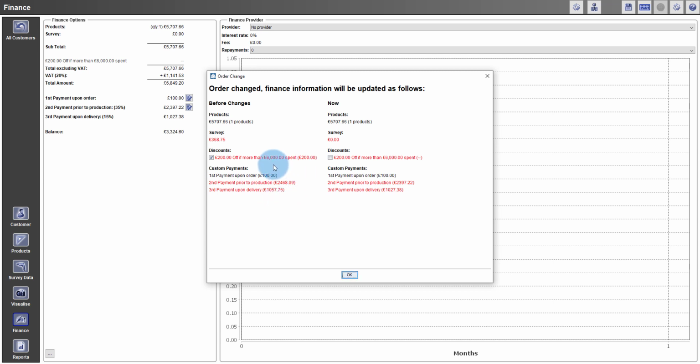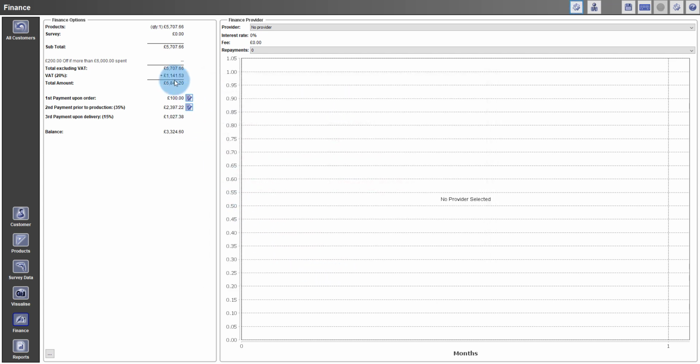Now this window just gives you a summary of the changes that have been made. All you can do is hit OK. You'll see now, because the total value is less than £6,000, the discount no longer applies. It's still visible, but the £200 has not been deducted as the requirements were not met.